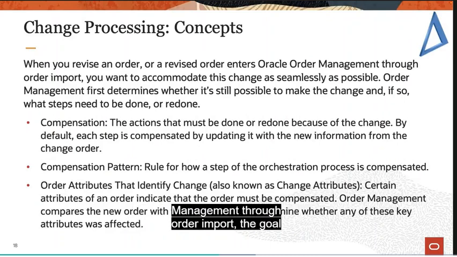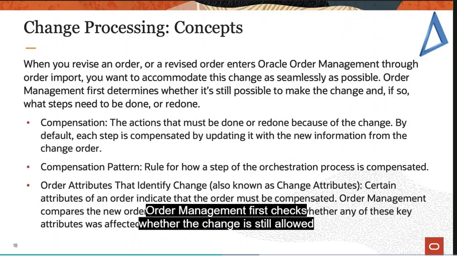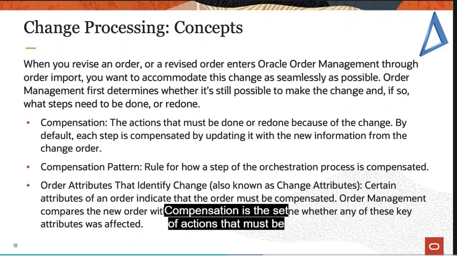When you revise an order, or when a revised order comes into Oracle Order Management through Order Import, the goal is to handle the change with minimal disruption. Order Management first checks whether the change is still allowed, and then determines what steps need to be performed again. Compensation is the set of actions that must be done or redone because of that change. By default, Order Management compensates a step by updating it with the new information from the revised order.